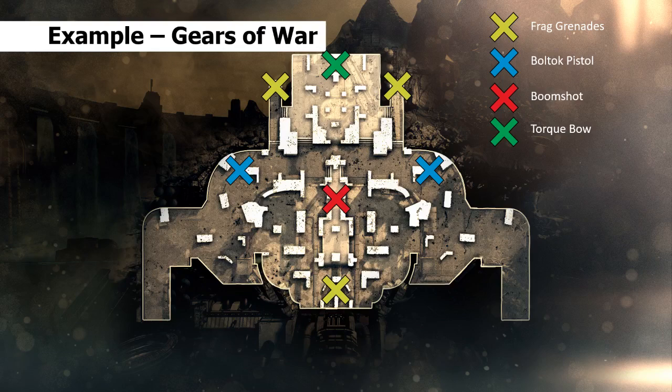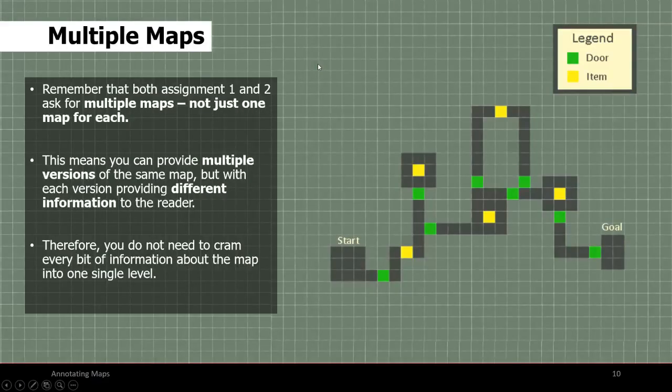So here we can see at a glance, using the legend, where various things are, such as the pistol, the bow, the boom shot, and the frag grenades. We specifically say within assignment 1 and 2 that we want multiple maps, and that's plural. So, not just one, we want multiple.